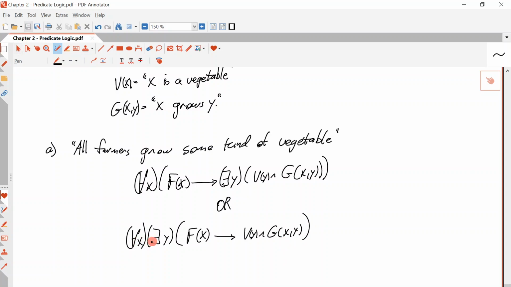For every X, there exists a Y. If X is a farmer, then Y is a vegetable and X grows Y. So it can be written like that, although the statement kind of reads, the English translates more directly this way, it's logically equivalent to that.